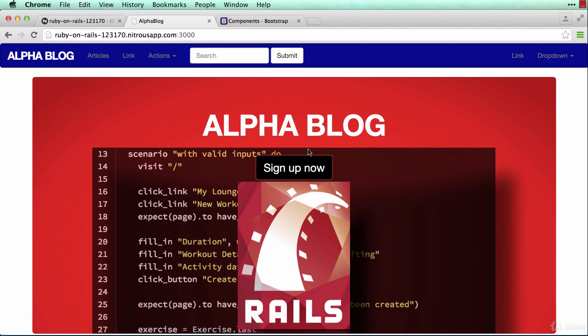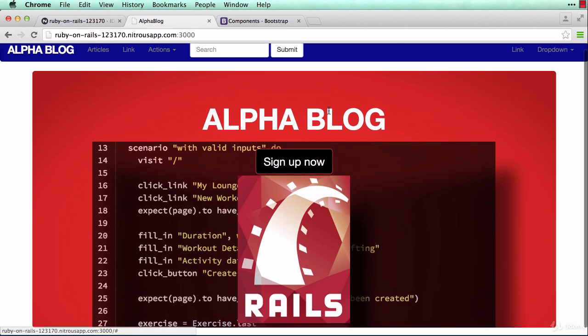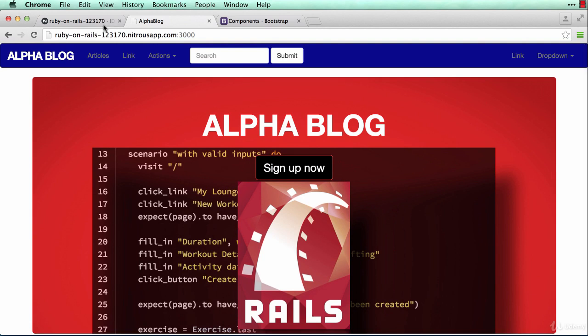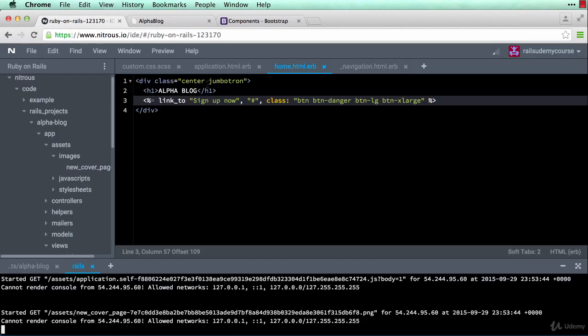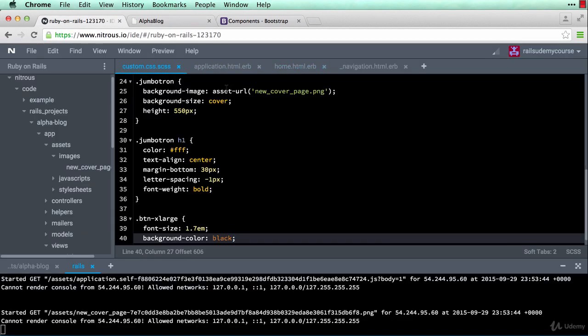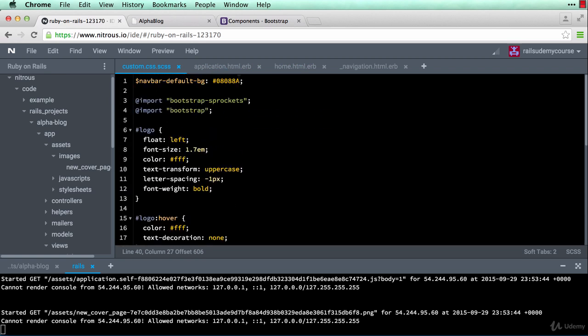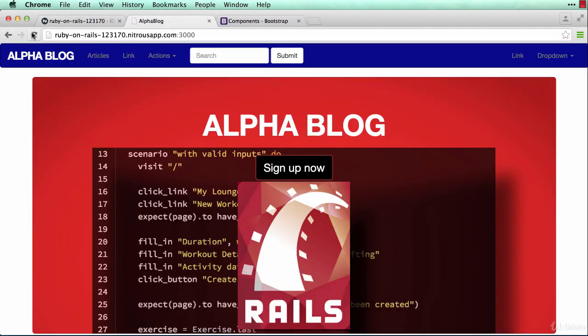Now the next part I want to do is, notice here this blue background doesn't work with this image I have and this button. I want to change this to black. So I'll go over here, back to my custom CSS SCSS page. And right here, I'll just change this to black. Save that. And I think navbar-inverse gives you black anyway, but I wanted to show you how to change the color of the navbar. Reload.